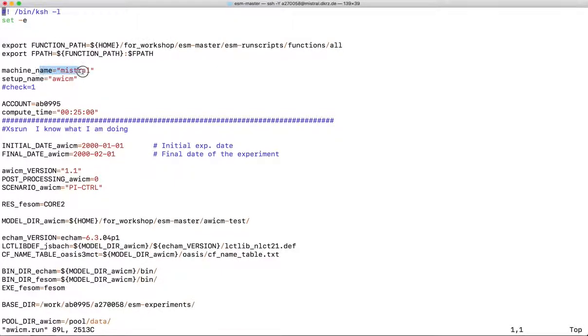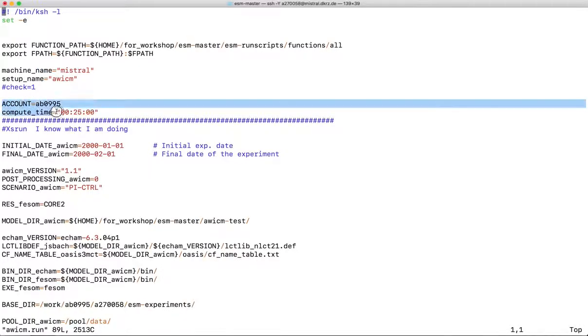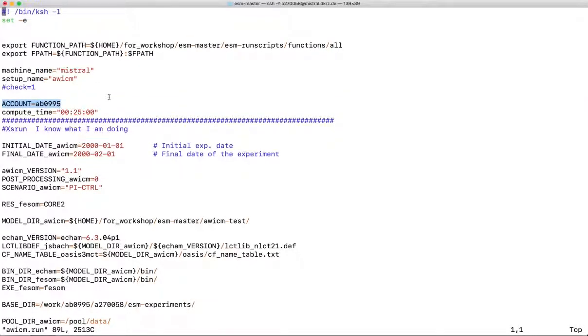Then make sure that you have the right machine name, which should be the case because you took the script for the correct machine. Now that was a ship just passing by and you might have heard it. Setup name should be correct already. On Mistral, you need to specify the account that is used to pay, let's say, for the run that you're about to do. Of course, ABO995 is the RB account. Compute time should be okay.